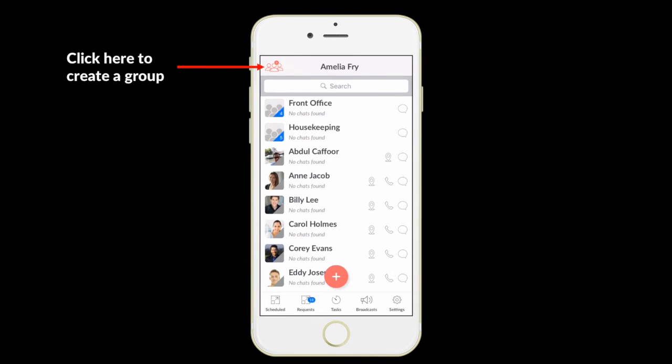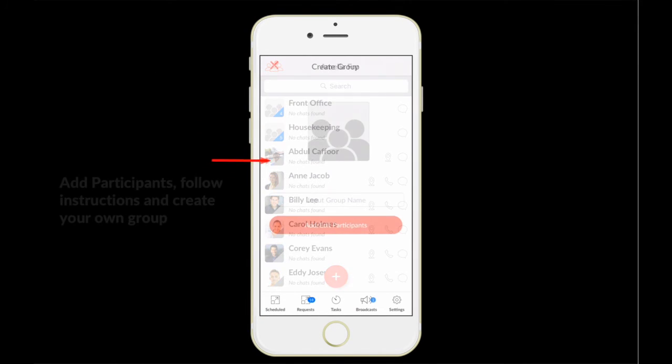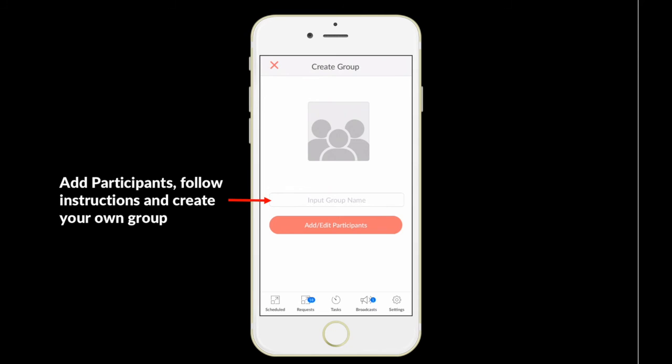Creating groups is just like WhatsApp. Click on the Add Group button. Enter your group name and follow the instructions to create a group.